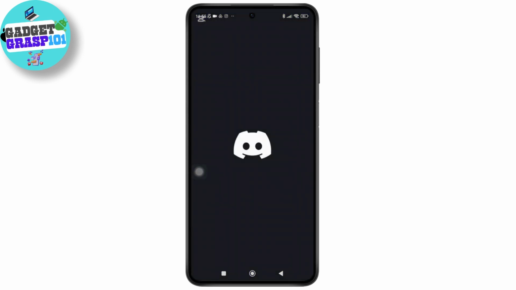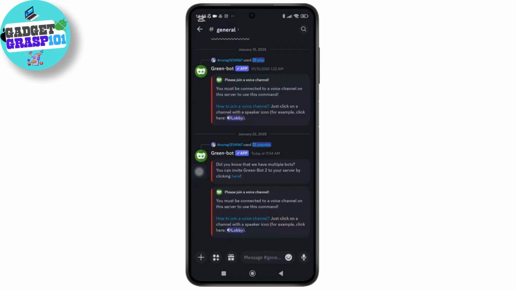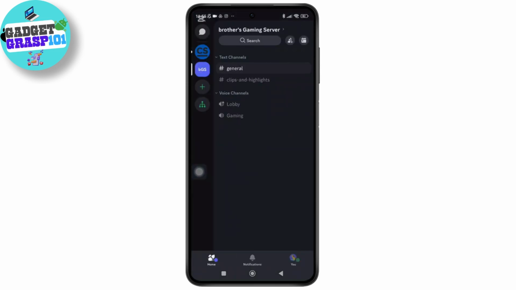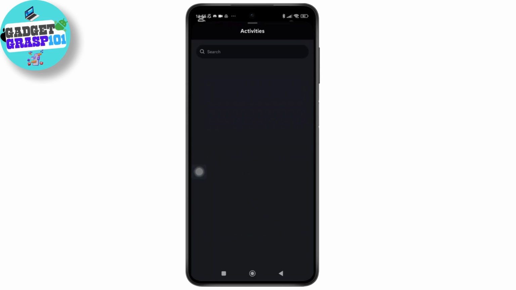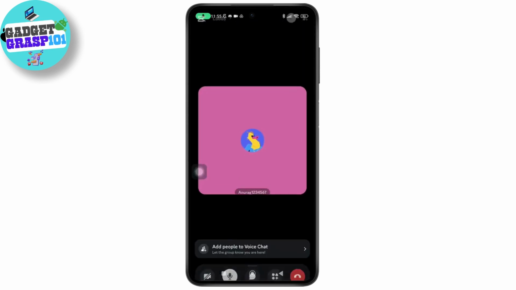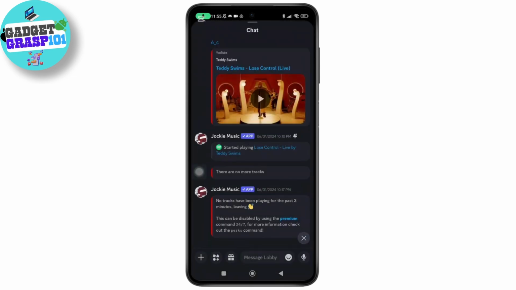So start by opening the Discord app on your phone. And now, to play music, you will need to use a music bot added to your server. And if you don't have one yet, ask the server admin to set it up. Next, join the voice channel where you want to play music.